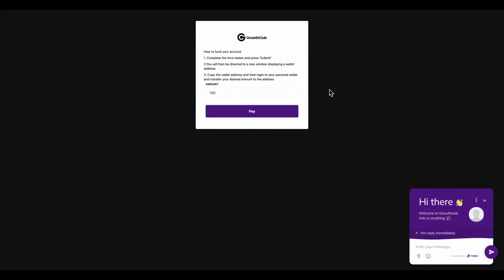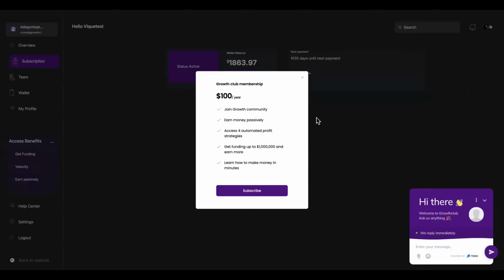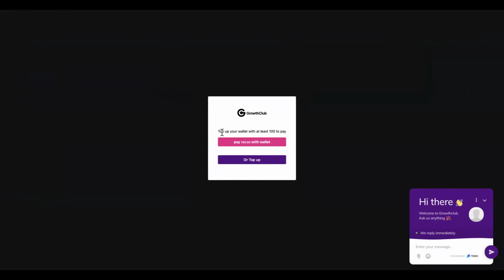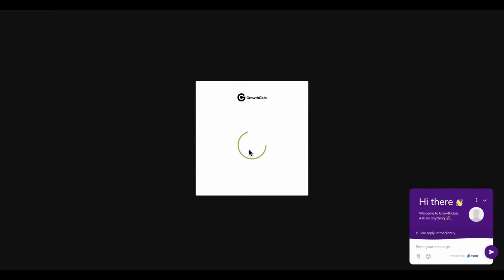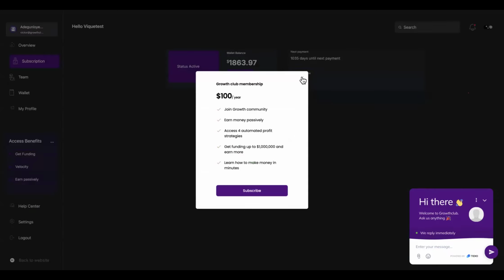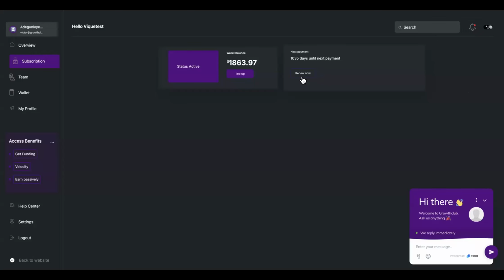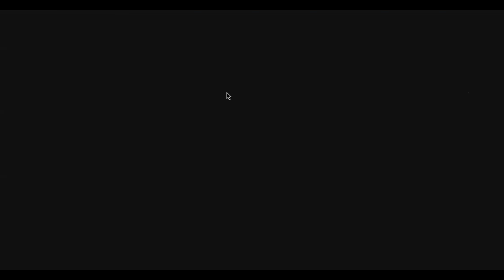Now, understand that topping up your wallet is not the same thing as buying a membership. When you top up your wallet, you still need to come back to subscribe and click subscribe again, and then pay with your wallet. So now you have $100 in your wallet, then you click it, and then guess what happens? Boom, you have a Growthclub membership active. Now, once you get this done, an email will be sent to your registered email address on Growthclub telling you you've purchased your membership and also telling you the number of days that you have left on your membership.